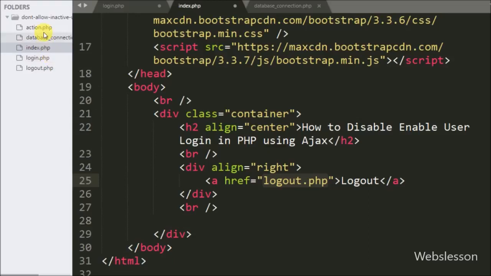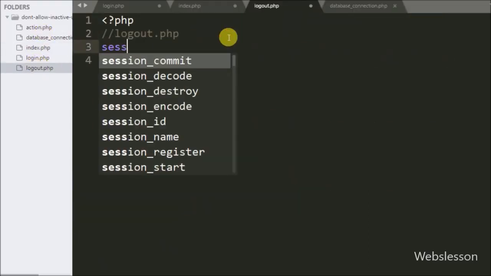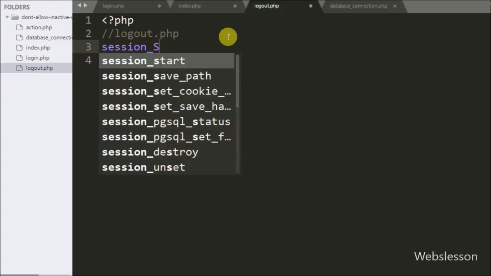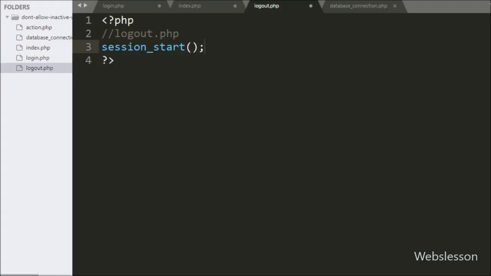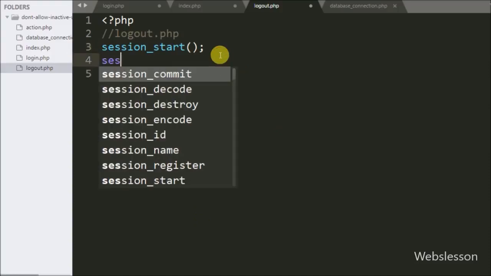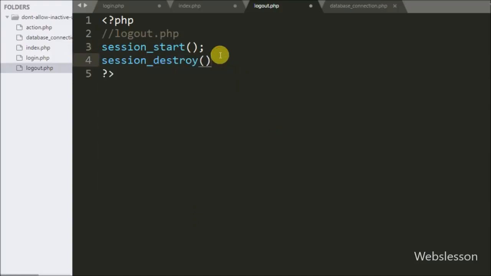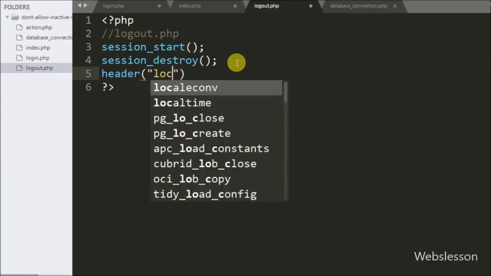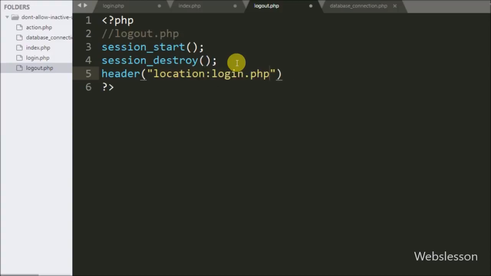So for logout we have gone to the logout.php page, and on this page first we have written the session start function. This function will start a session on this page. After starting the session, now we have written the session destroy function. This function will destroy all session variables across the system, so after removing all session data, when we go to the index page it will redirect to the login page. So to go to the login page we have written the header function, and under this function we have written location with login.php page. This code will redirect to this login.php page.